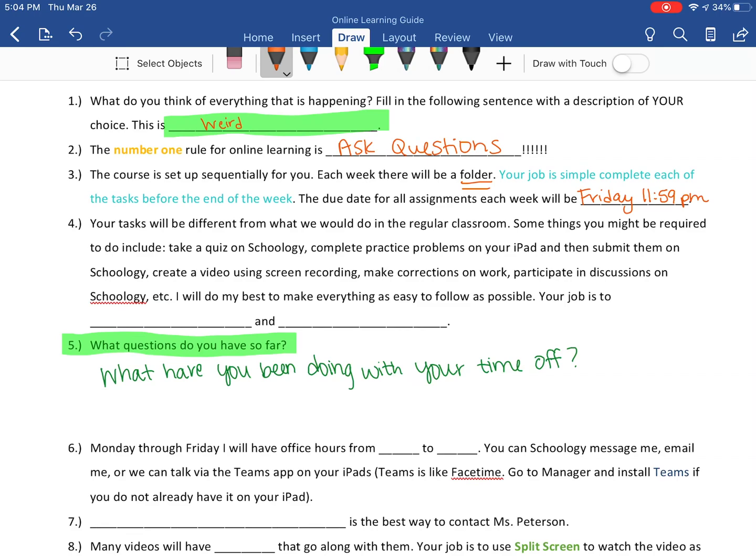Your tasks are going to be a little bit different from what we would do in the regular classroom, and here are just some examples of things you might be required to do. You might need to take a quiz on Schoology, you'll need to complete practice problems and then submit them to Schoology. You might need to create a video using screen recording. You might be required to make corrections on work. You might be required to participate in discussions on Schoology. Those are just some examples of the things we might do.